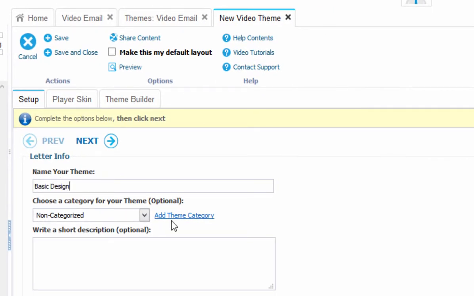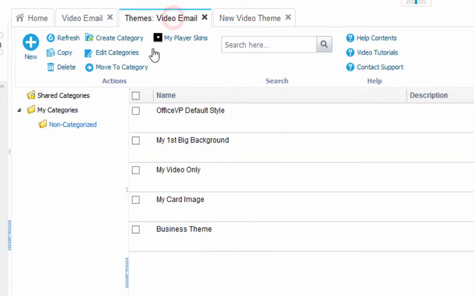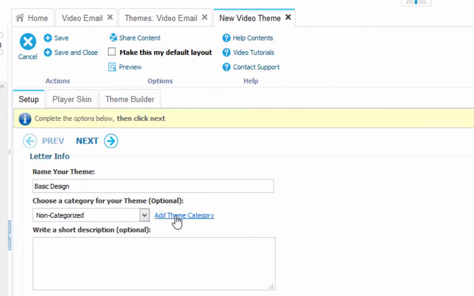You can also organize your video email themes in categories, and I'll show you what I mean. On the left-hand side, you'll see a list where we can create categories. You can store your video email theme designs in categories. So if you want to create a category, click the Add Theme Category link and create your category. Then move your mouse pointer to the next button and click it.